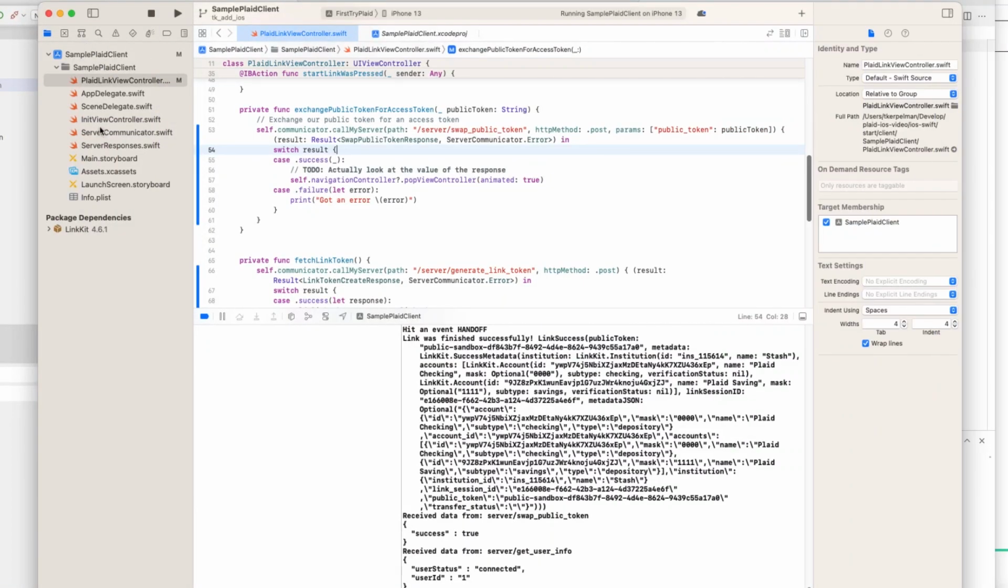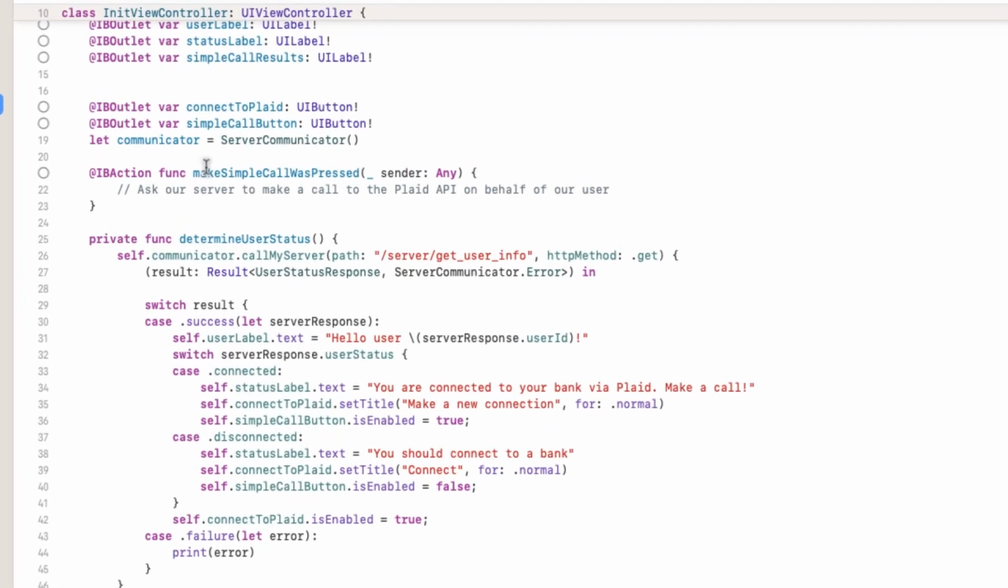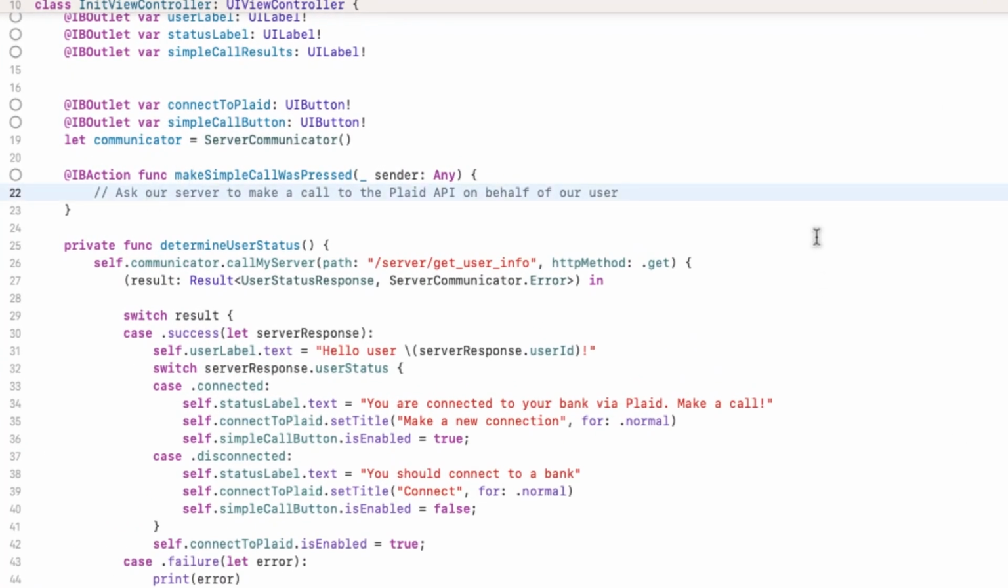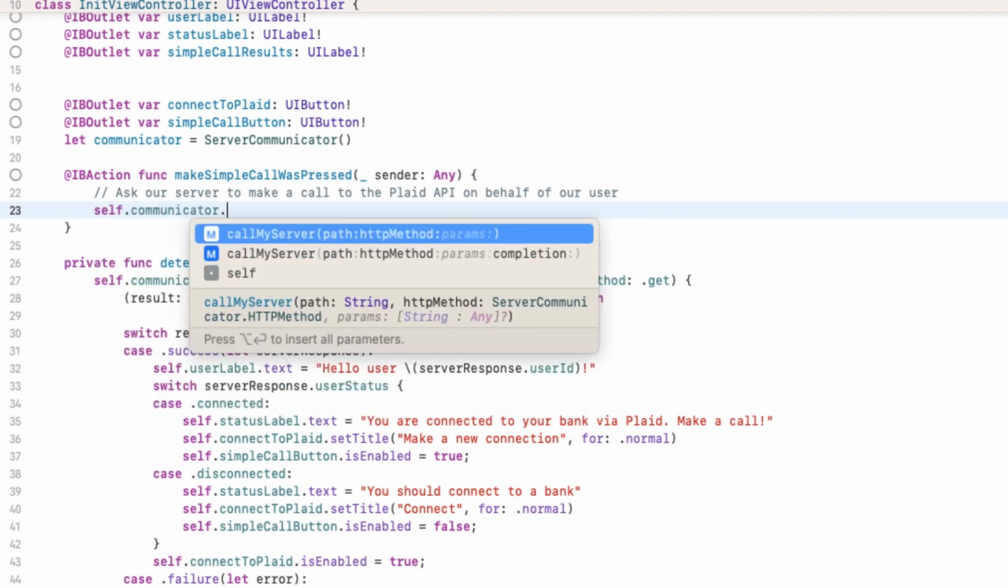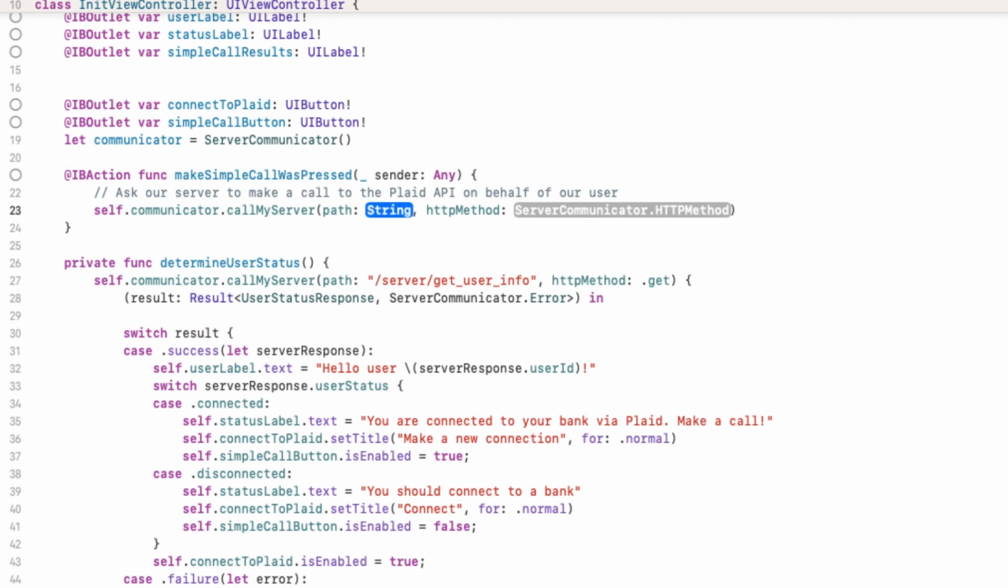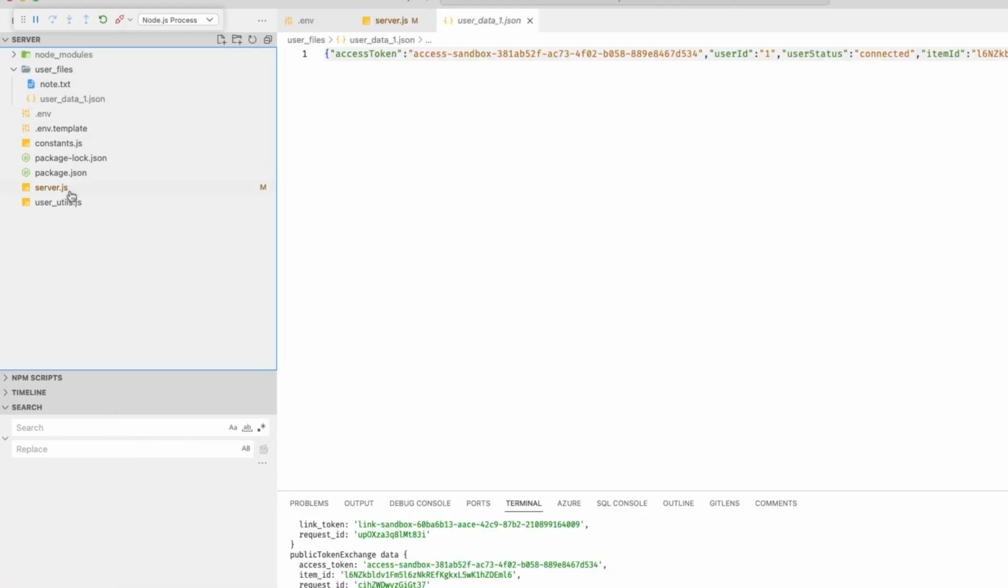So I'll be doing this on our client in our init view controller through this make simple call was pressed method. So we will once again call communicator, call my server. And this time our path will be server/simple auth. I believe this time it is a get call, even though maybe it shouldn't be, but that's what it is. And then, well, let's go ahead and uncomment this endpoint on our server.